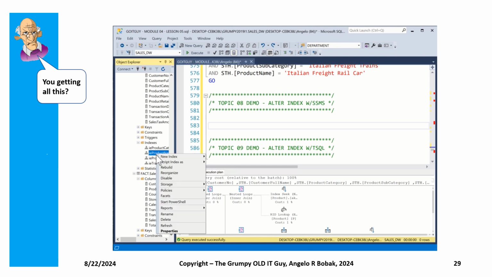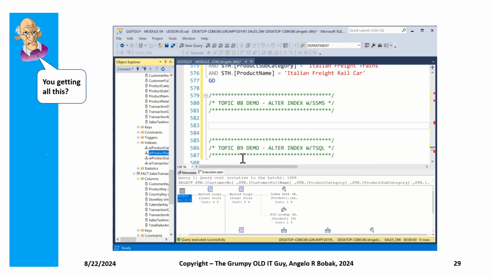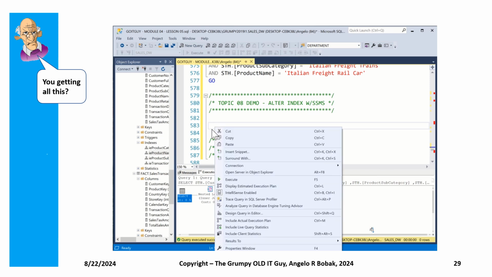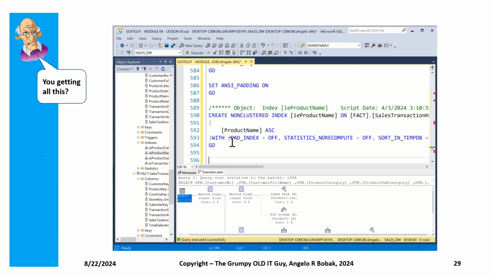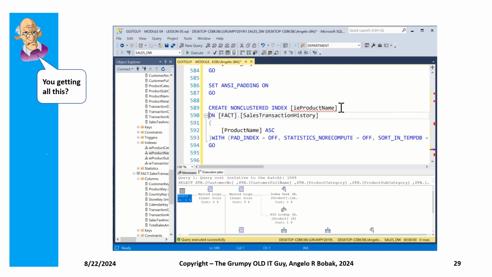What are we going to do here? This time we'll script the index, and we'll create it to the clipboard. This time it worked. So that was puzzling that it didn't work that way. I'll have to research that. That's all I can tell you. So here's what the new index now looks like. Let me just make it a little neater here.